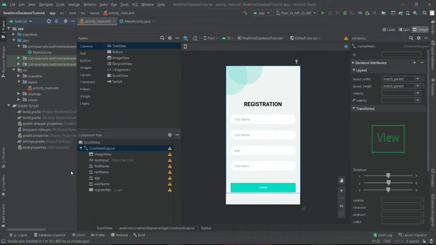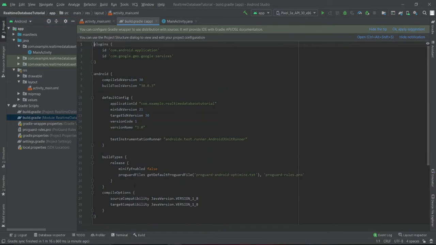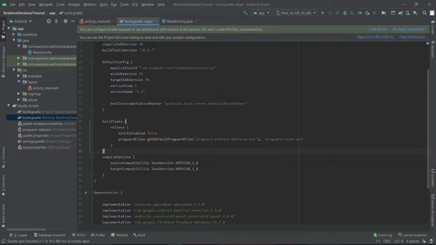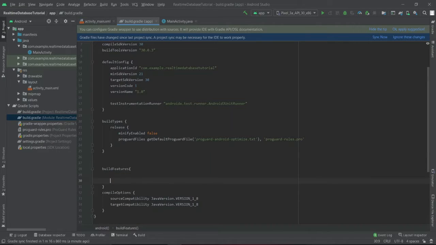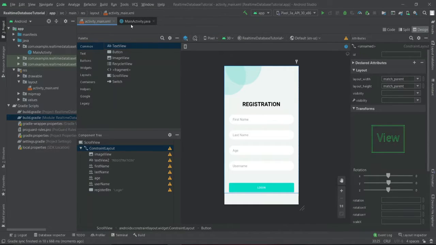In this project, we'll be using view binding concept, right? We'll not be using find view by ID. So for that, I'll just go to build.gradle. We'll set it to true. If you do not know what is view binding, I have made a video on that as well. There is a separate video. You can check out that video after this tutorial, right? Okay, the sync has been completed. So now we'll just go to our main activity.